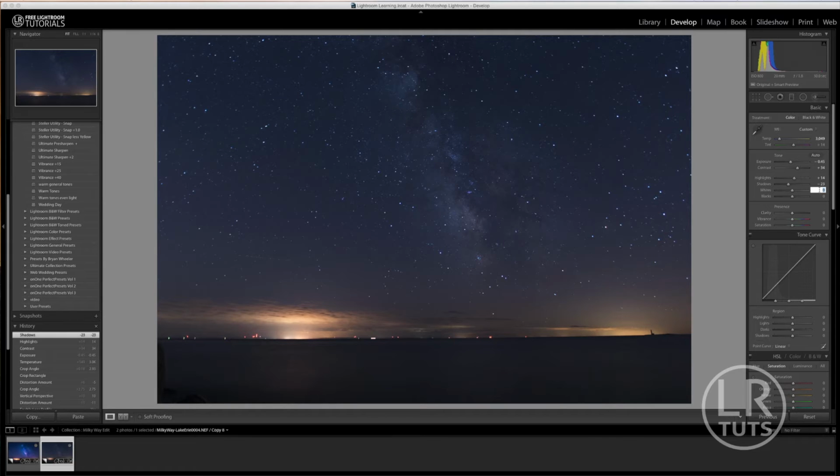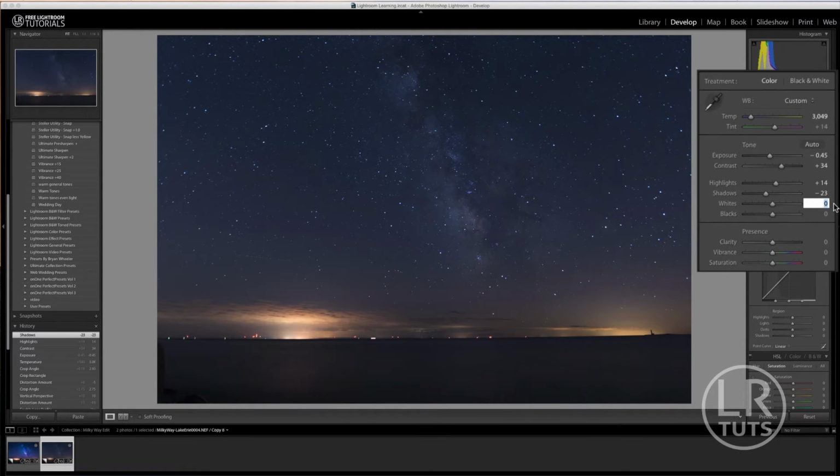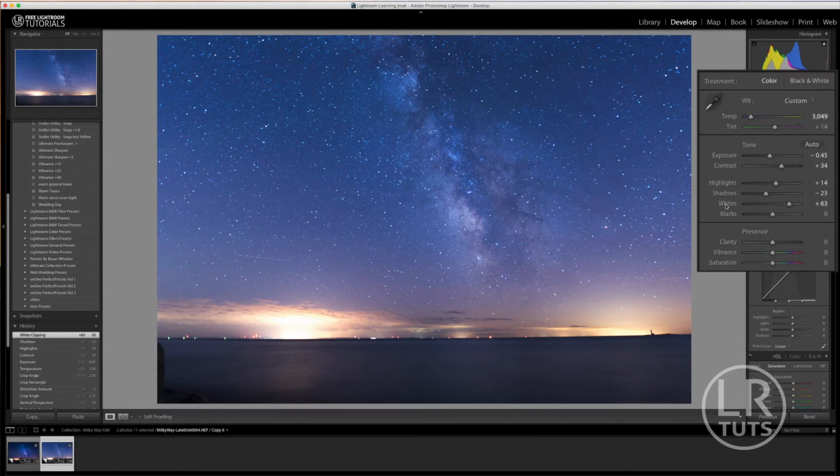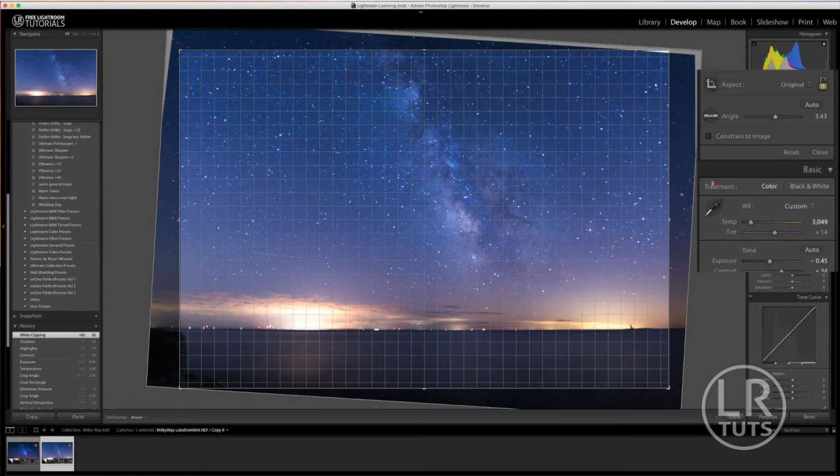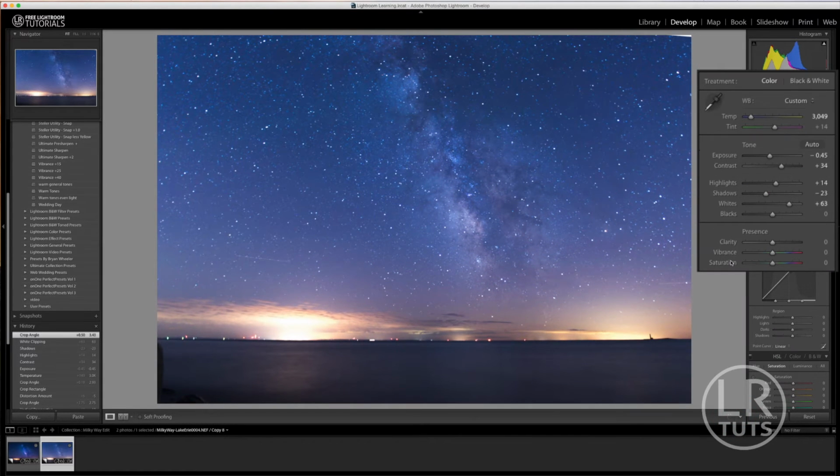The first real change that we see in the image is when I adjust the whites, increasing them to plus 63. I increased my whites to plus 63 because each star is a white dot, and I really want to make sure that aside from making the Milky Way look awesome, I also have some bright stars. The next step in the basics panel was to reduce my blacks and increase my clarity to plus 47.